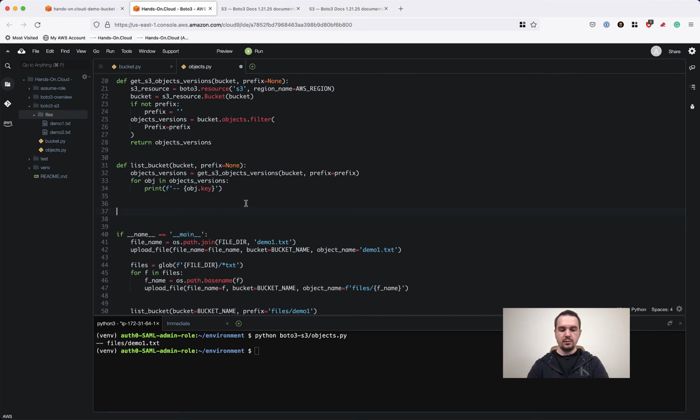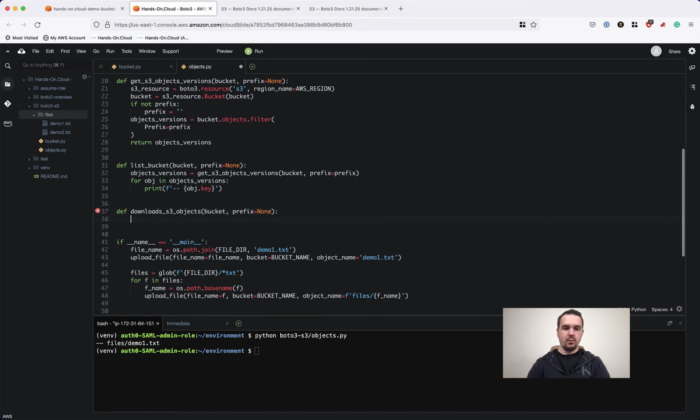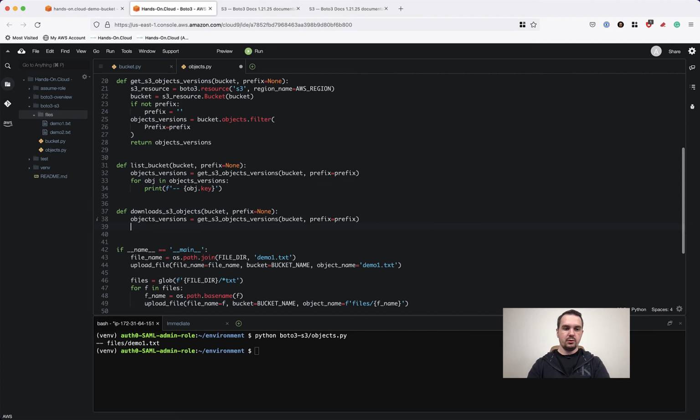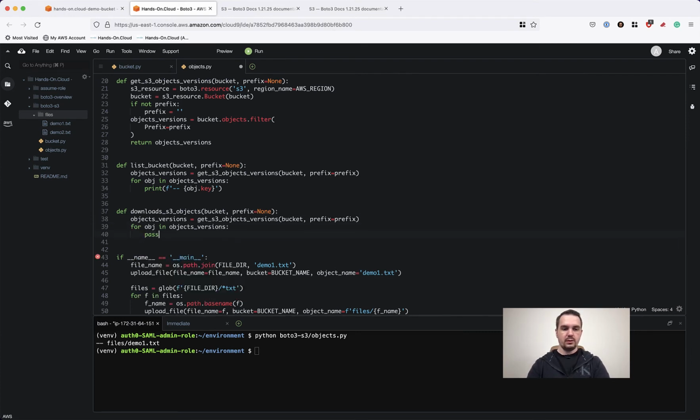Okay, now we can reuse this get objects versions method not only to list buckets, but also to implement the download files from S3 bucket method. So let's create this method. So basically we are defining a new method. Let's call it download S3 objects. We will use the same arguments over here, and now within this method we will get a list of objects returned by the prefix, like we are doing in the list objects, but instead of printing them, we will be downloading them to the specific folder. So as for now, I will put pass in this for loop. So let me rename object to object version to make the code a little bit cleaner.